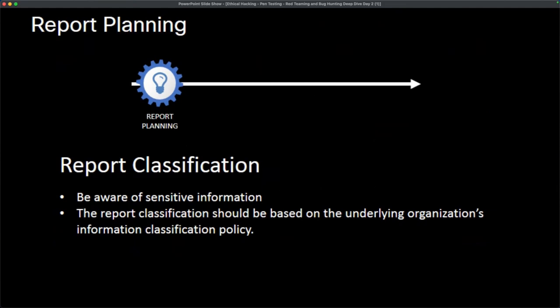So a good practice is that in your pre-engagement tasks, basically whenever you're doing the scoping and the NDAs and you're signing your contract and everything, ask what will be the marking that is relevant to the organization for the report classification. What does that mean? Well, to mark it highly confidential, critical, and so on. Now, nowadays we're using TLP. Hopefully everybody's familiar with that.